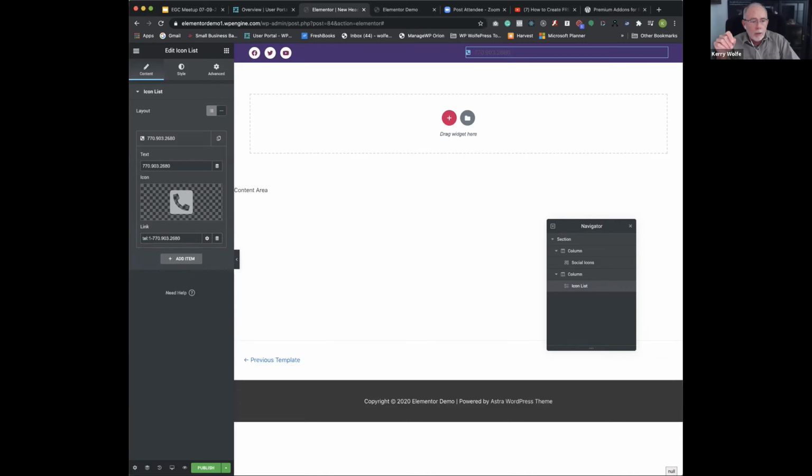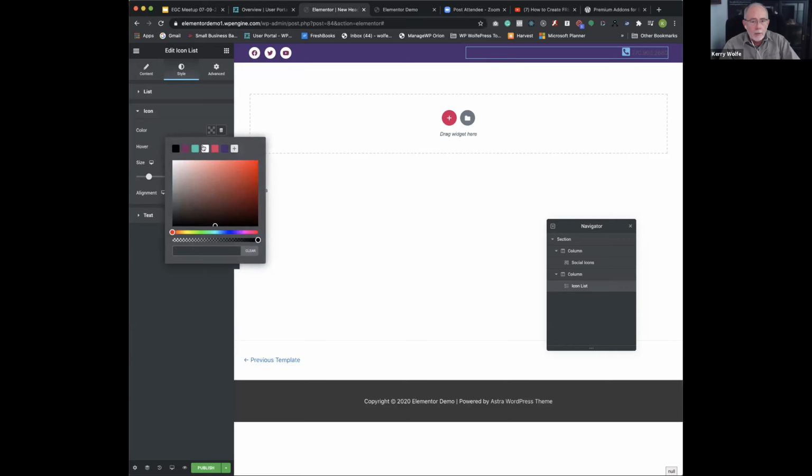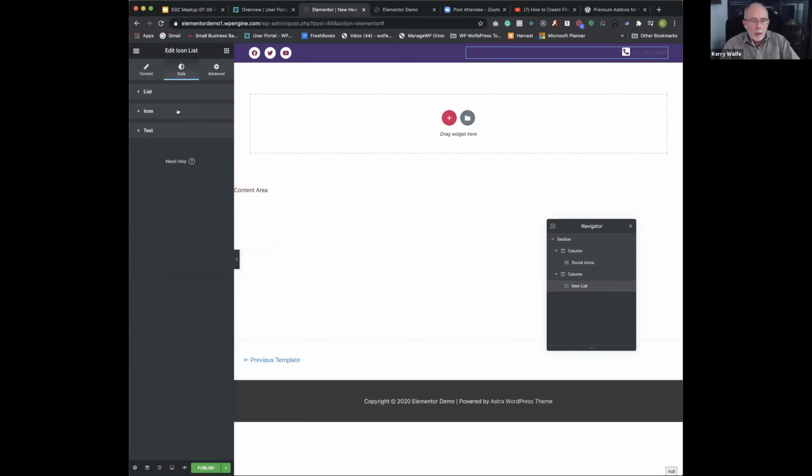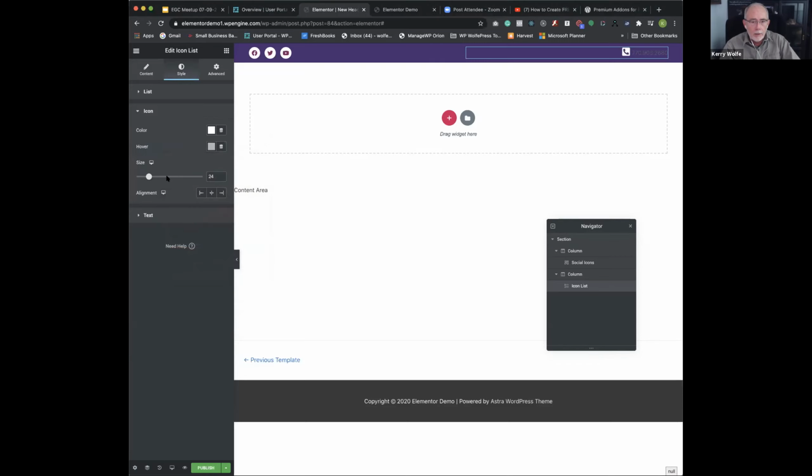So okay, then we're going to get into the styling of this. We're going to go alignment right. We're going to do the icon size of 24. We'll make the icon white. And then we'll use that same off-white color we had before as the rollover color. And we did that.